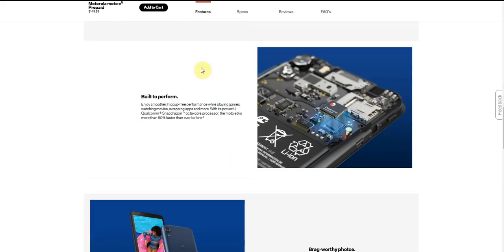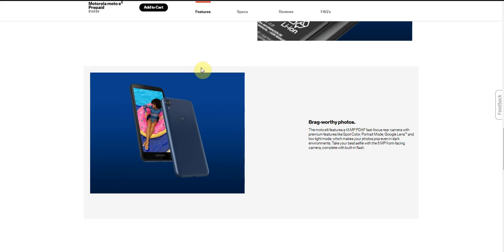Built to perform. Enjoy smoother, hiccup-free performance while playing games, watching movies, and swapping apps and more. With its powerful Qualcomm Snapdragon octa-core processor, the Moto E6 is more than 50% faster than ever before. So this is a Snapdragon processor. Not sure which one it has. I'm sure it will tell us, probably in the specs page, we'll see. This is fine right there in front and back.